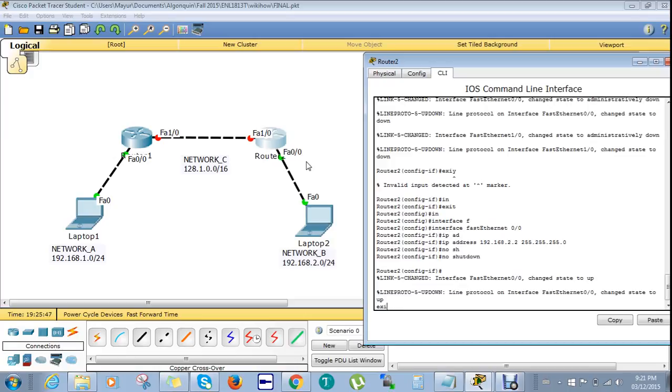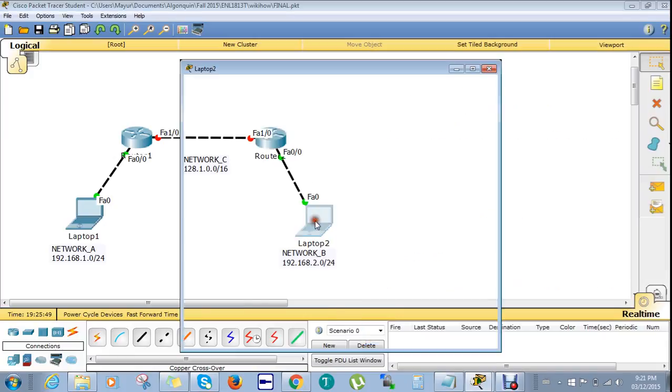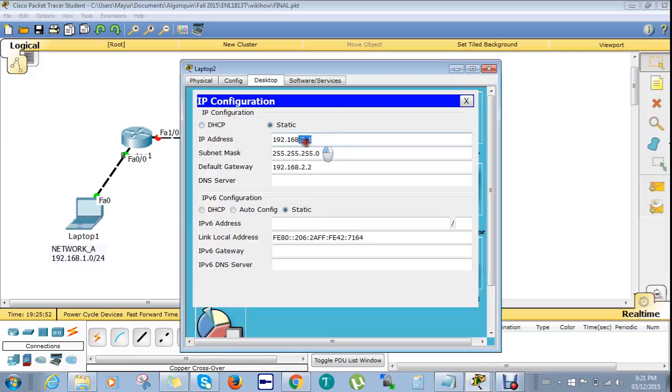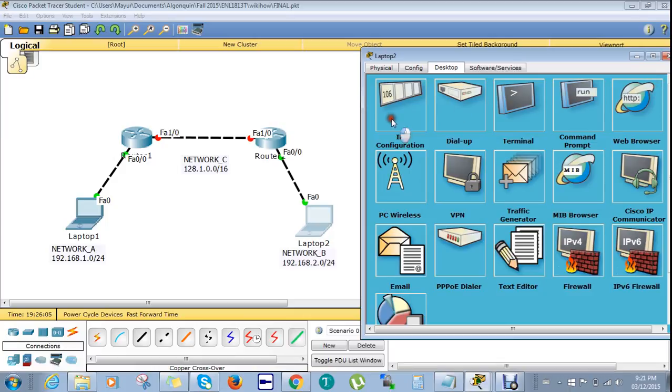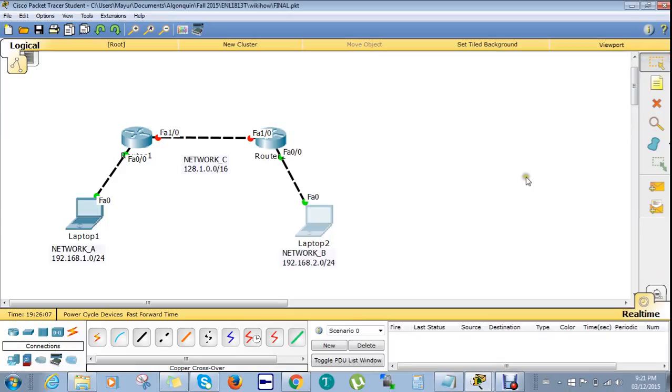Now we will configure laptop 2. As you can see, I already configured laptop 2 as 192.168.2.1 as it is in network B. And the default gateway is FastEthernet 0/0, that is 192.168.2.2. So now we will need a third network to communicate between the two routers. So we are using 128.1.0.0/16 for FastEthernet 1/0 of router 1 and FastEthernet 1/0 of router 2.